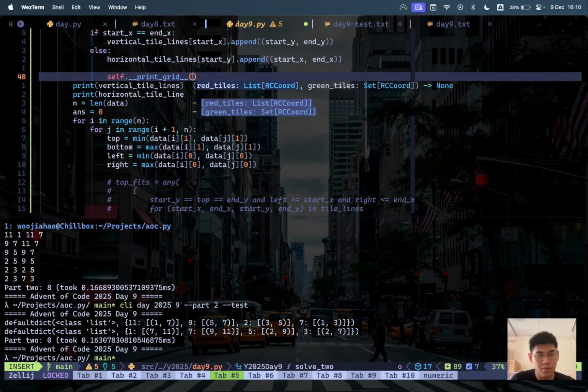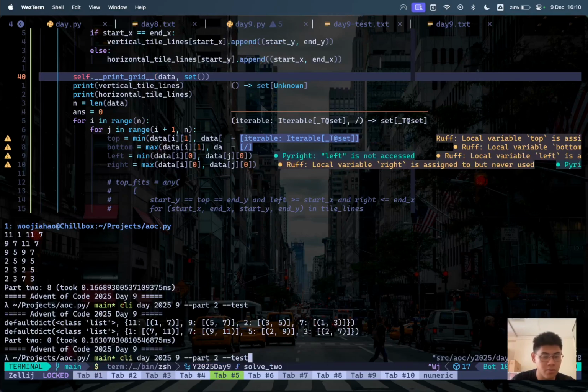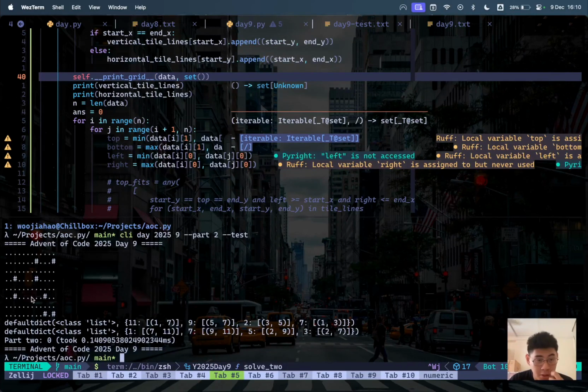Print grid. Let's pass it the data. It's an empty set because I don't want to generate everything. So you can kind of see here, we are claiming that for the vertical lines, we exist in several coordinates. So you have a position of 11, which goes from 1 to 7, the rightmost you see here. There is also 9, where it goes from 5 to 7. There is 2, which goes from 3 to 5. And there is 7, which goes from 1 to 3. So those are all of the vertical lines that are formed.